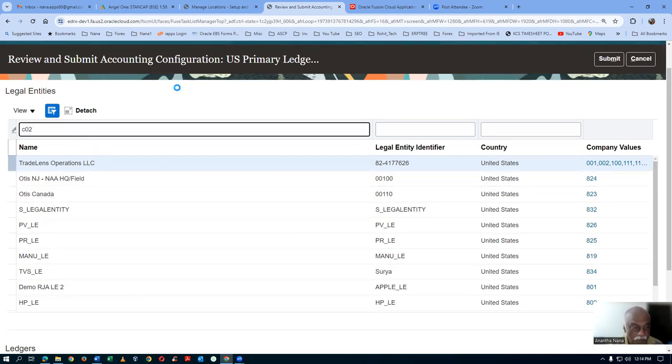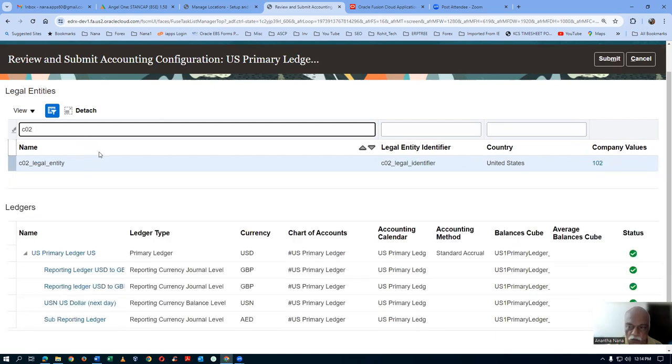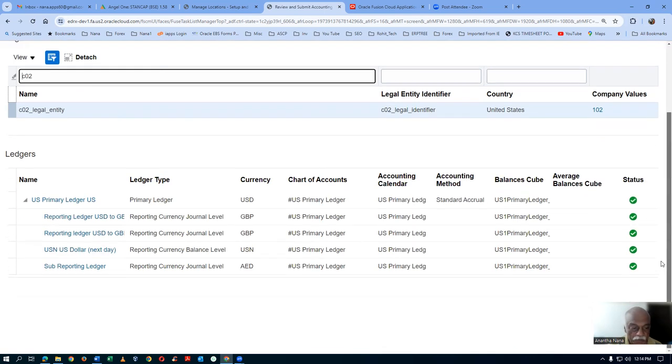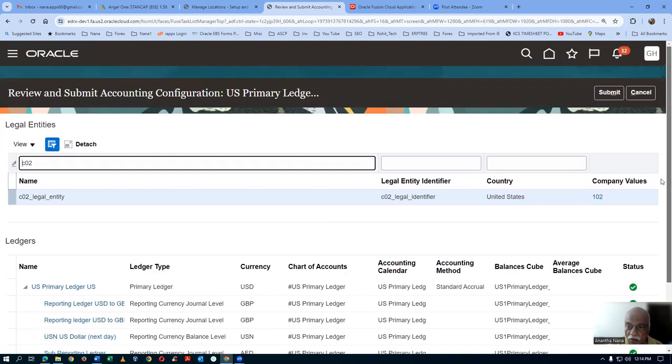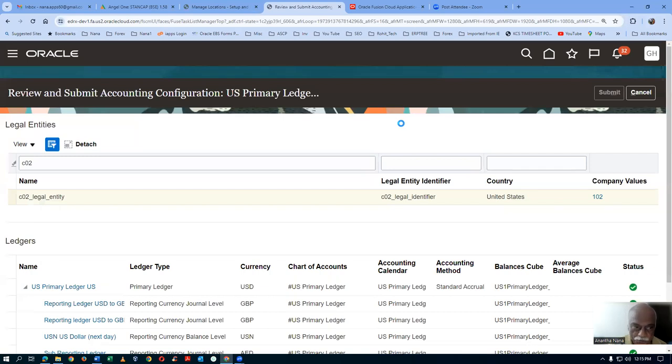Fine, C02, and then make a search. Now click on the LE. If you query it, you'll find it now. So 102 is the company value, it's not coming. Fine. So click on submit, by which it will get associated. Fine, the primary is associated, click on submit. So we have now completed the skeleton financial structure.